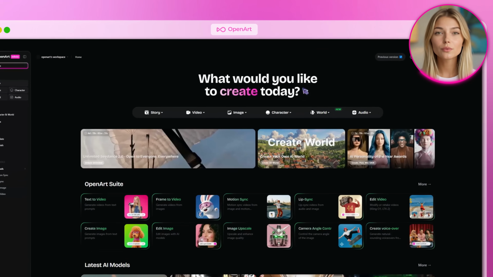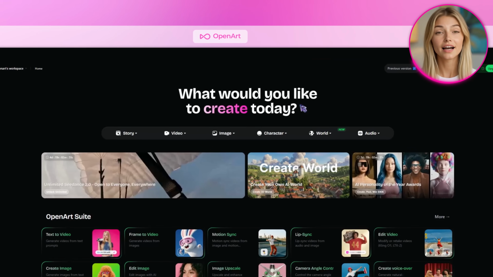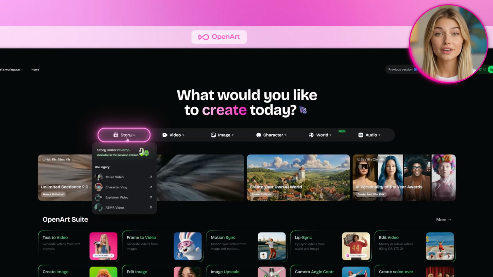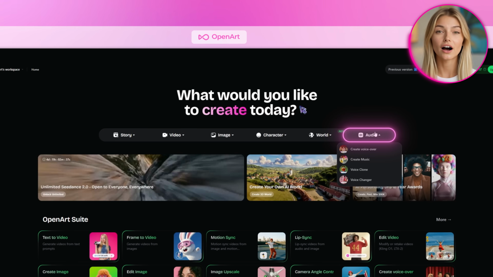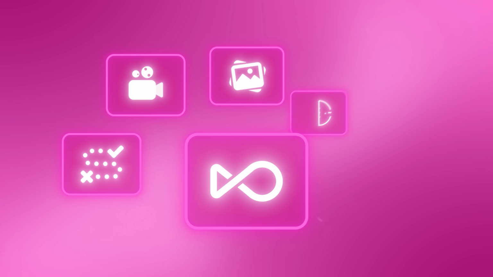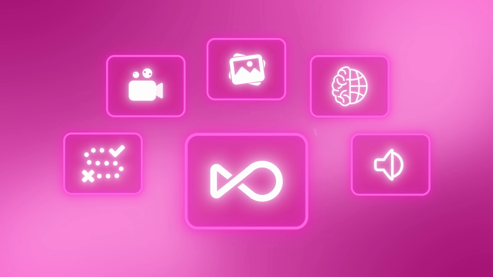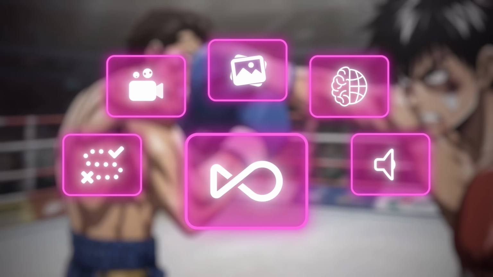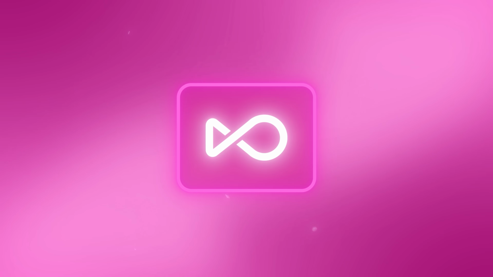When you first log into OpenArt, you're going to see the main dashboard with lots of different options. You'll see story, video, image, character, world, and audio. Each of these has its own dedicated workflow, and together they give you everything you need to produce a complete animated project inside one platform without ever leaving it.